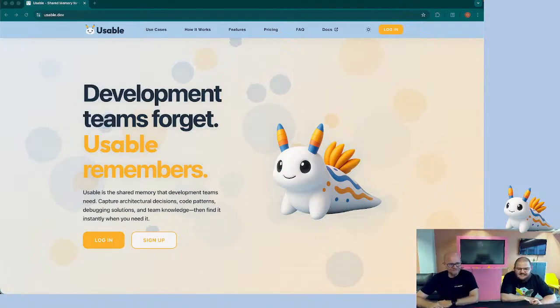So cool. Here we can see the Orlando landing page. Oh, sorry, the Usable landing page is made with Orlando. Fantastic. And as it says, development teams forget and Usable remembers. Yes, so a perfect example here: we were forgetting our names and everything. We forgot to ask Usable for help, but we'll do that next time.